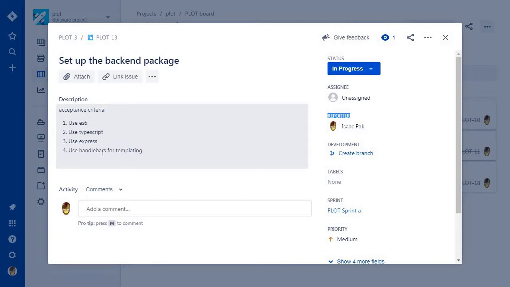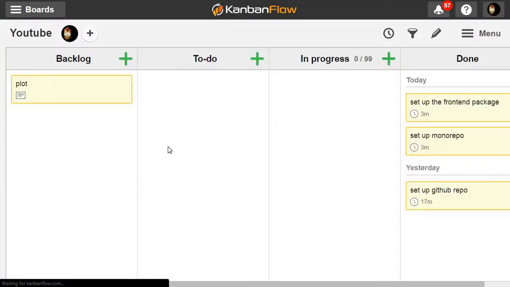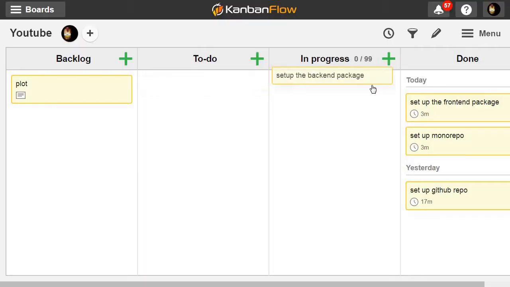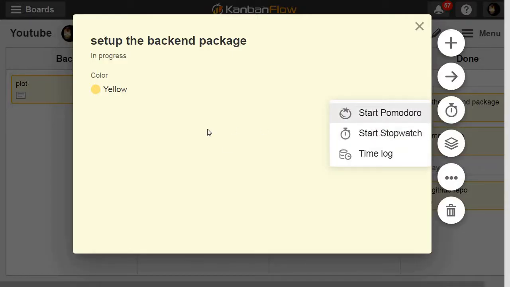If you're not familiar with that, it's pretty simple. It's just a templating for HTML. It makes HTML dynamic. You can Google handlebars for Express and learn a little bit about that, but we're probably not going to use that. So now that we got that there, we're going to create or set up the backend package to do, and now we're going to set our timer. Let's go ahead and start it.